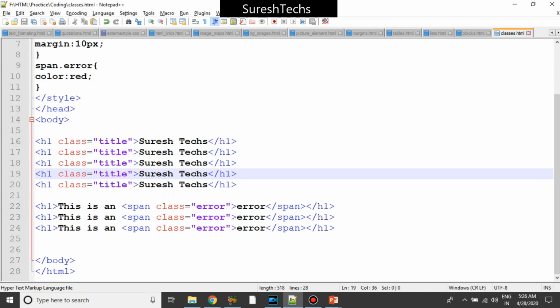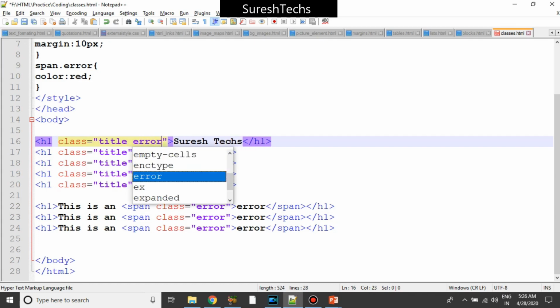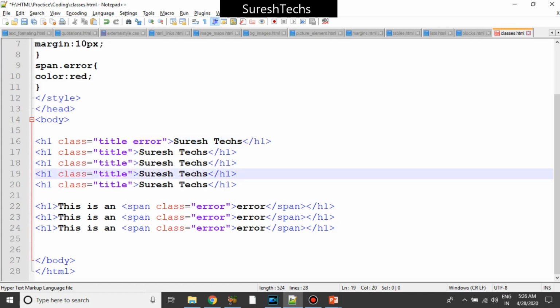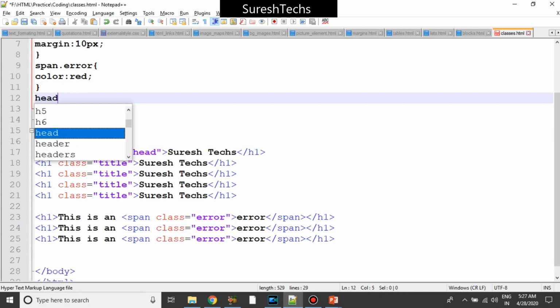You can also specify multiple classes for a single element. For example, here you have a class called title. Similarly, you can have another class. If you want to specify another class, you give a space and then followed by the other class name, for example error, or you can have another class name such as head. You have to specify dot head because it's a class.